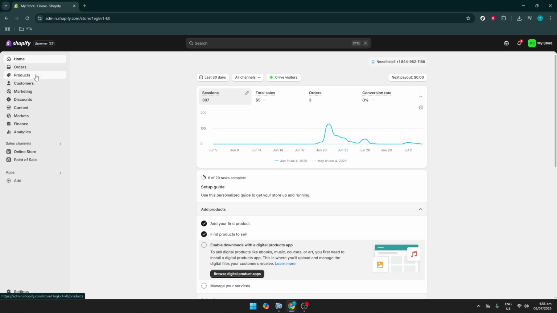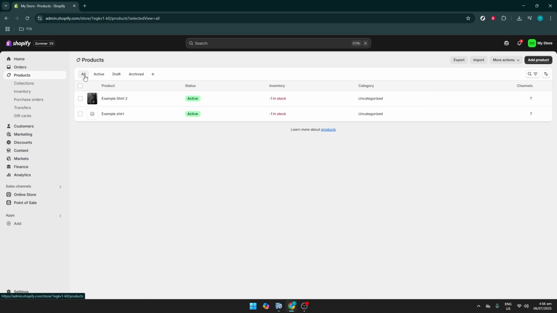This step is straightforward, but it's vital for managing your store inventory. By doing this, you'll be taken to the Products section where all items in your store are listed. It's essential to note that in this area, you can view and manage all your products, ensuring your stock levels are accurate and your listings are up to date.